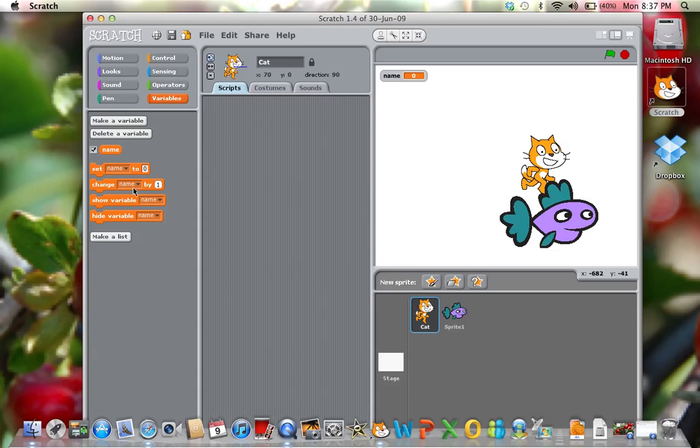So if you're playing a game, and say the cat touched the tennis ball, then you could change the score by 1 point, like deduct 1 point. You can do that, and you can show the variable, hide the variable. That's like this little thing here.